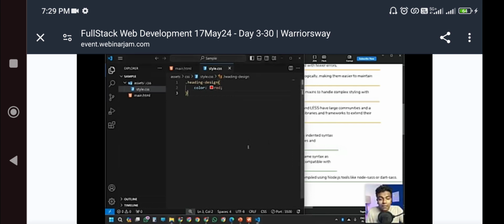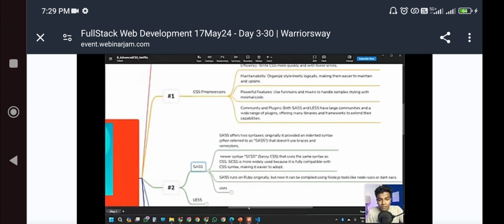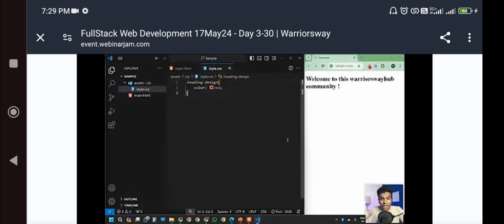But there is also another thing, which is SCSS. There is another syntax where you can use the same CSS kind of syntax which you are writing, and you can convert that normal CSS into SCSS.